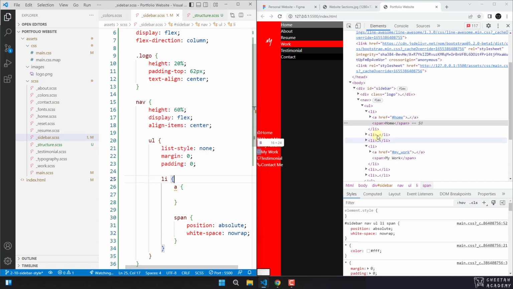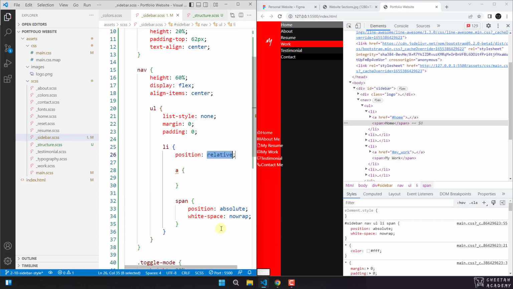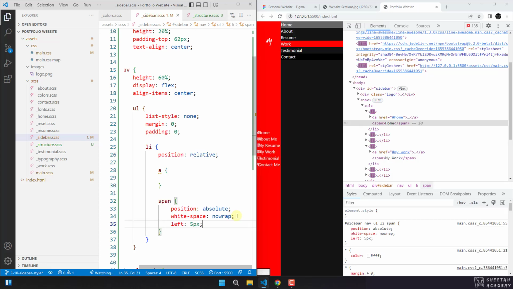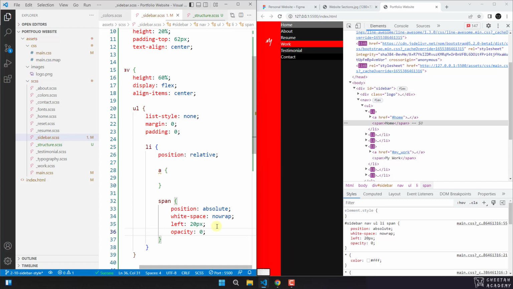The place where the span is located is LI. So we say that for the LI, the position should be relative like this. And now, if we define for our span left 5 pixels, it will overlap with this. If we set it to 15 pixels, see, the distance is not enough. But if I set it to 20 pixels, it will be placed next to it, as you can see. Now, we set its opacity. Yeah, we set its opacity to 0, as is shown here.